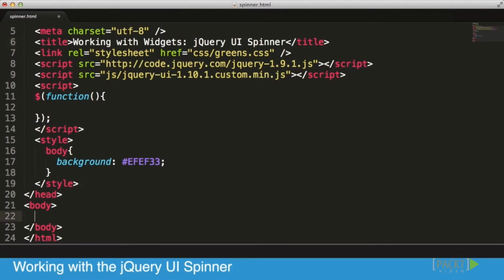And into our body, literally what we do is we create a new input. Usually it would be inside of a form. That input type is going to be a little bit different than what we've done so far, but the type itself is going to be spinner. The next step after your input is inside of a type spinner is literally that's it. That's all you have to put inside of your input box. And you could close down your input.